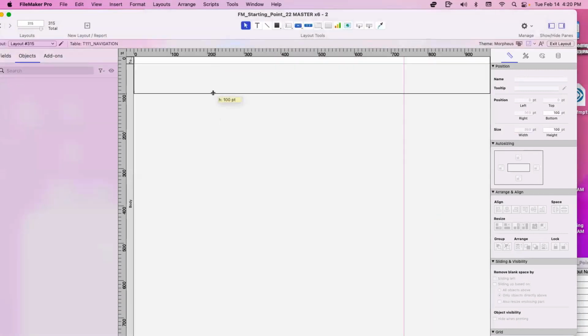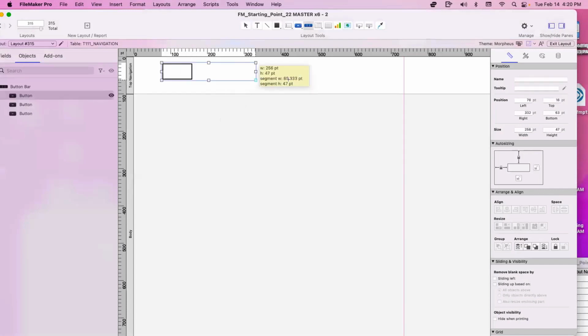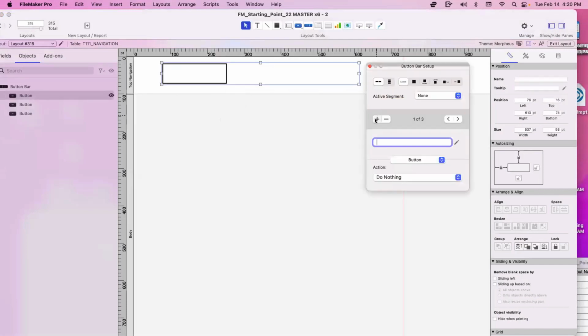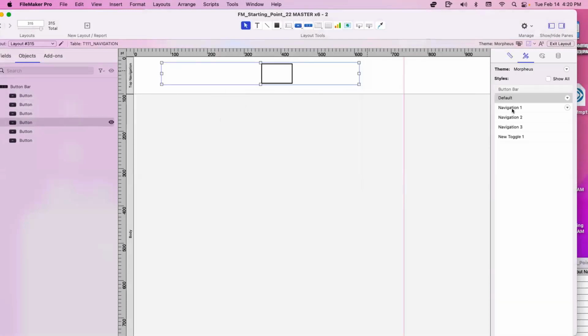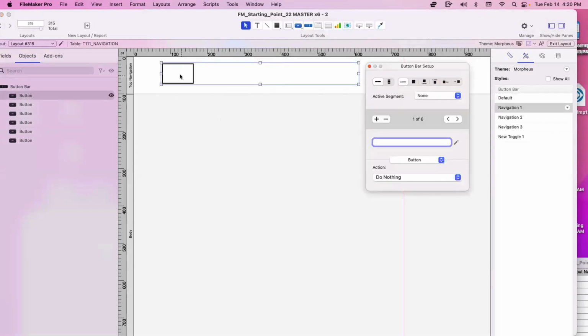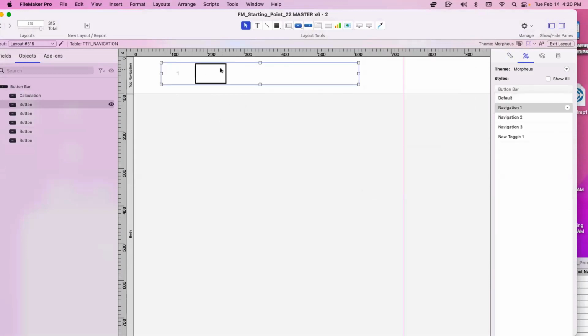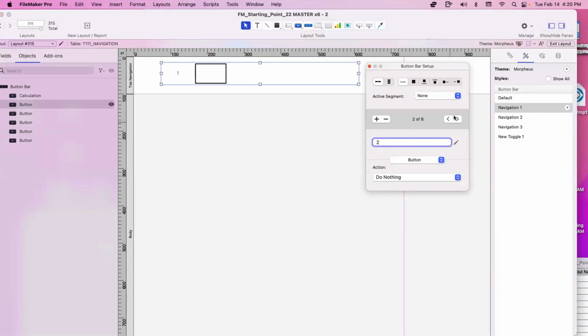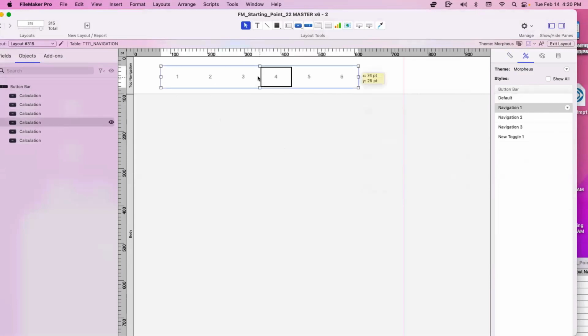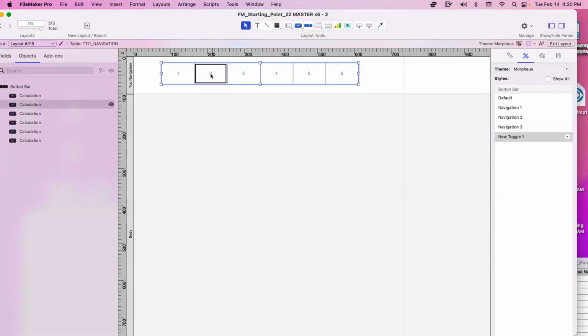So you could do a button bar like this and say, let's add 1, 2, 3. Okay. And navigation. So let's say you have 1, 2, and 2, 3, 4, 5, 6. Okay. So you have a navigation like this. Yeah, like this. Okay. So you have a navigation like this.